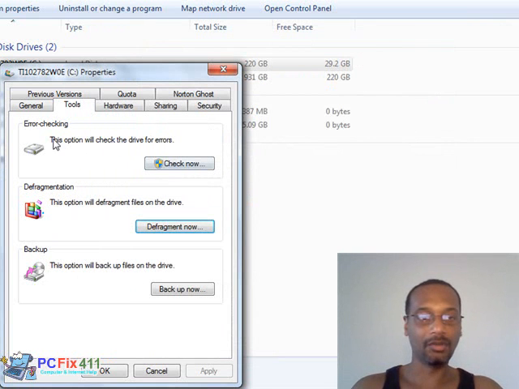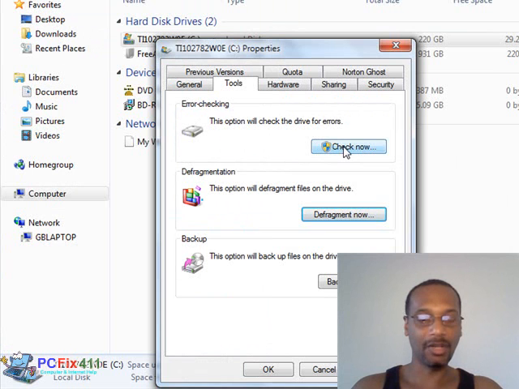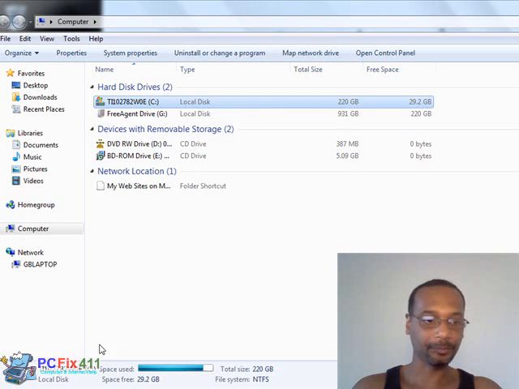Another thing that you would do is to run an error check. You would hit check now. The computer is going to check all the errors that it can right now, and then it's going to ask you to restart the computer in order to check the rest of the errors.